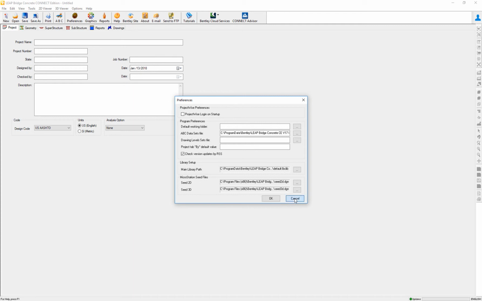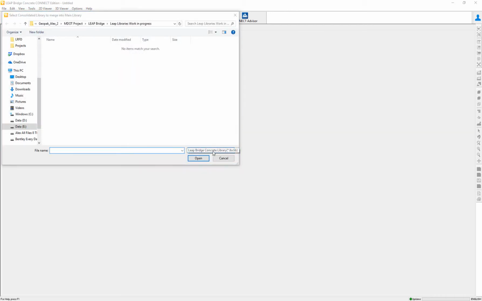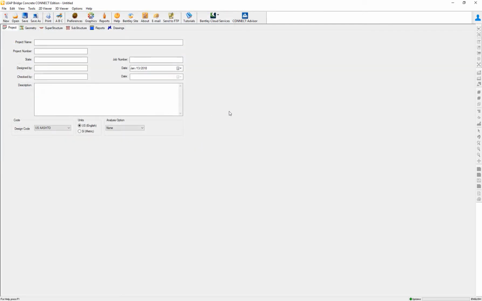Now, moreover, if you already have this library and you have defined more elements, then you can just always go to merge into a consolidated library and add more information to a previous library that you already merged. So now it makes easier that file management and library management in LibBridge Concrete. Thank you.